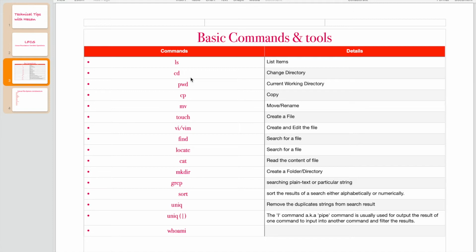Then we have sort command. Sort the result of search either alphabetically or numerically. You can arrange the content of the file or content of the different parameters in a way that it will, for example, alphabetically order it or numerically order that output. Uniq is a very useful command.